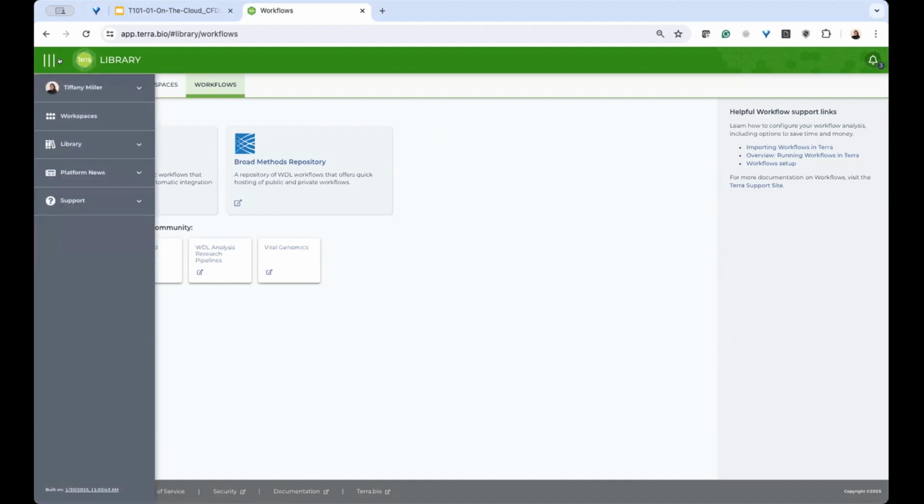Okay, so just going back to the menu again, I wanted to show you a few more things. For platform news, here's where you can find a link to the Terra roadmap. You can see and preview new features that we're planning on releasing and be a part of the beta. You can request a feature. You can also look at the release notes.